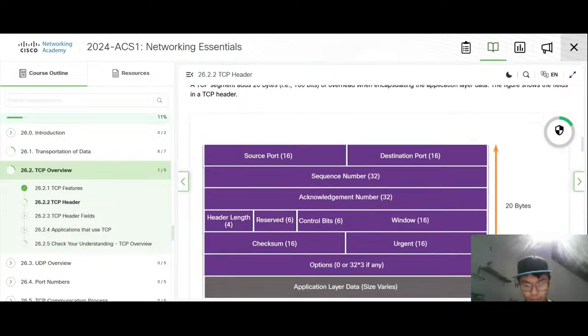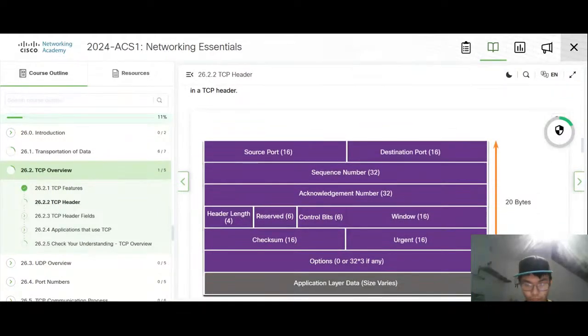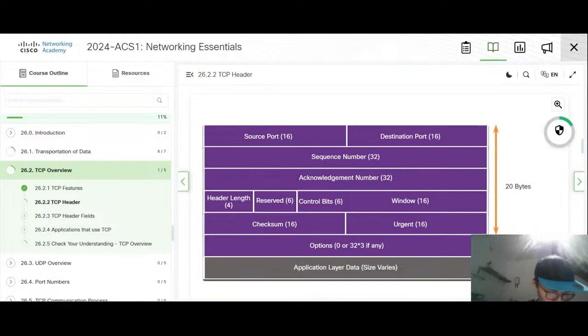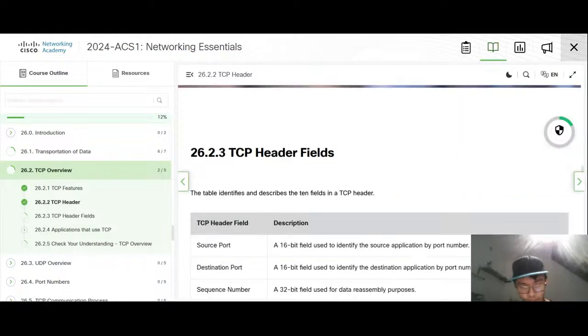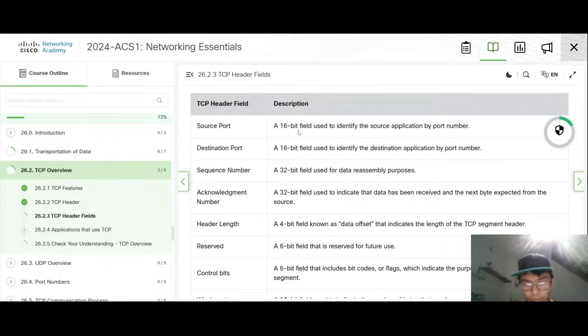The TCP header has source port, destination port, sequence number, acknowledgement number, header length, reserved, control bits, window, checksum, urgent, and options. We're not going through all of those, but let's figure out what is here. Source port is a 16-bit field used to identify the source application by port number. Destination port identifies the destination application, kind of the same thing. Not really difficult to understand the concept.